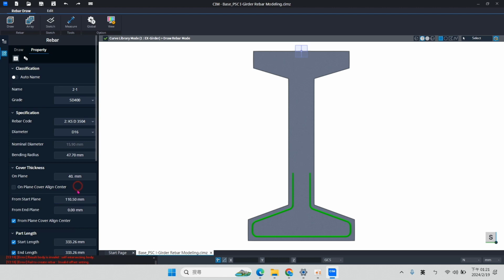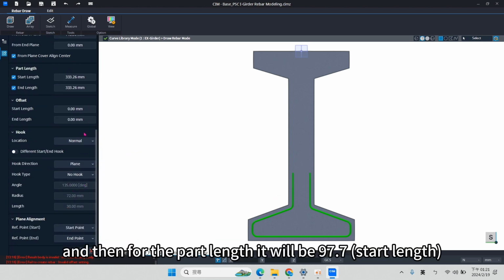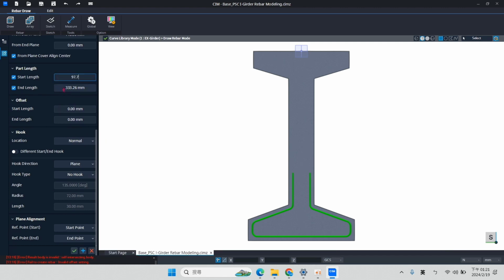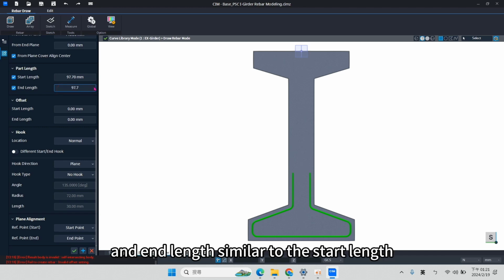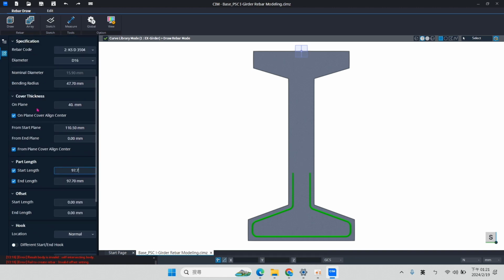Okay, and then for the part length, it will be 97.7, similar. The start length, the end length, the offset to 0. Nothing. Okay.